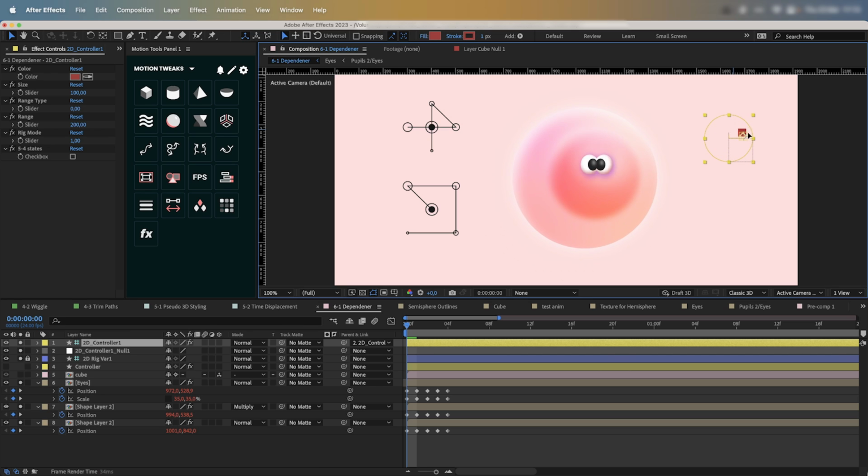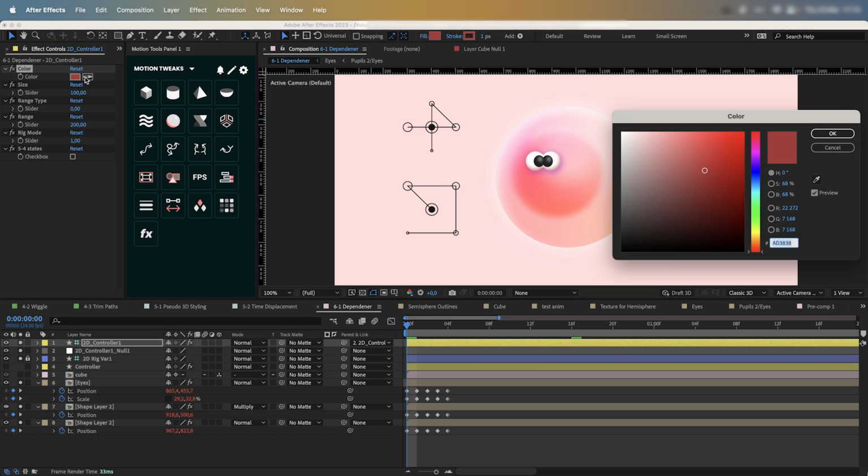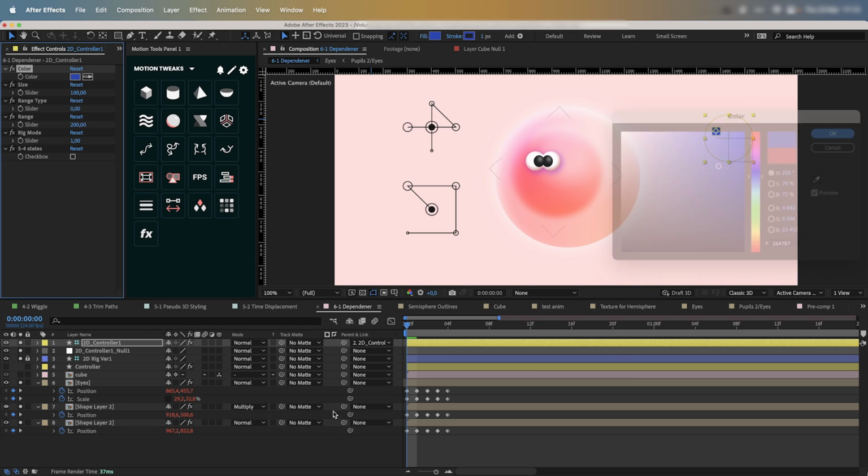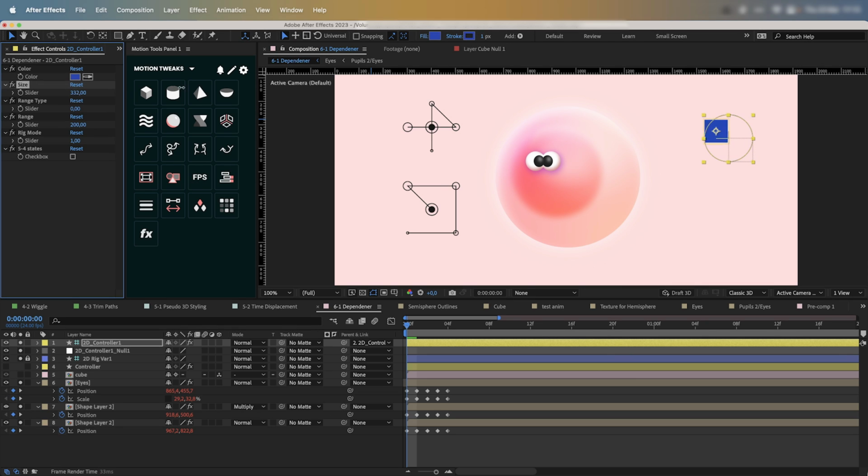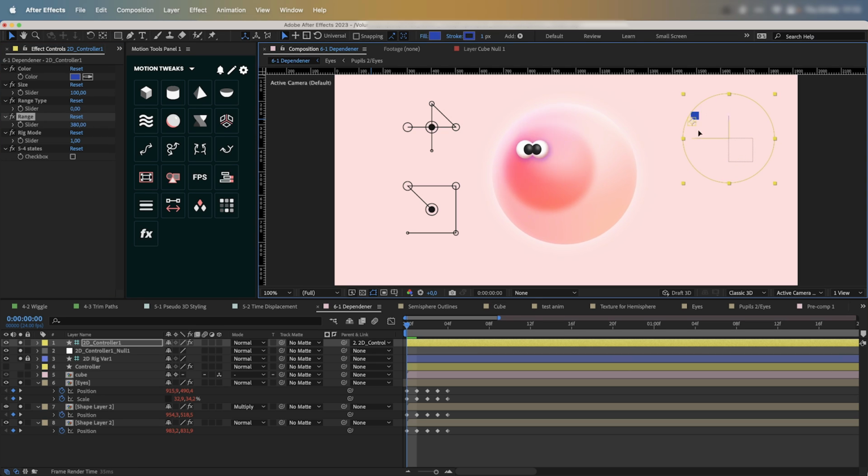The controller itself has a few more settings. For example, color, the size of the square shape, the distance you need to move the controller to achieve the maximum changes. By default, expressions smoothly change values between the extreme positions and the central one.